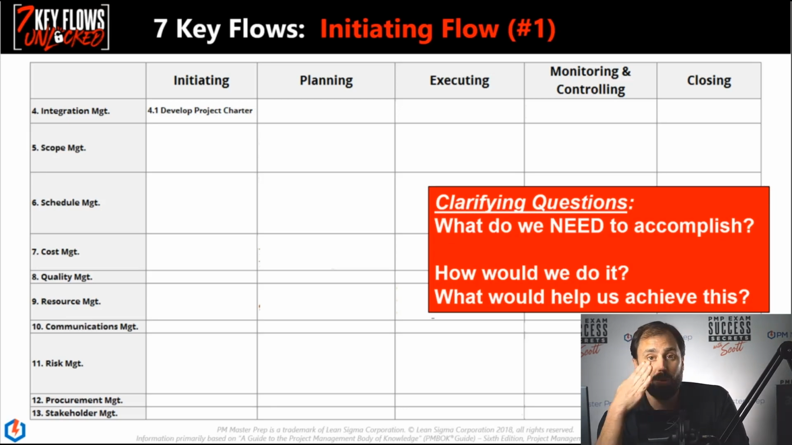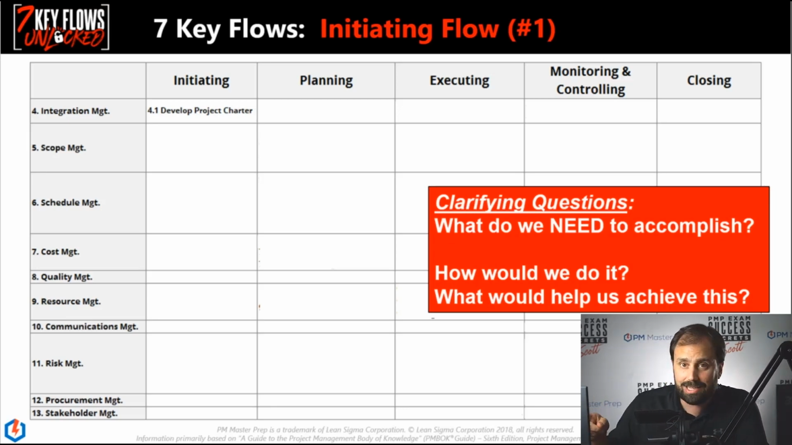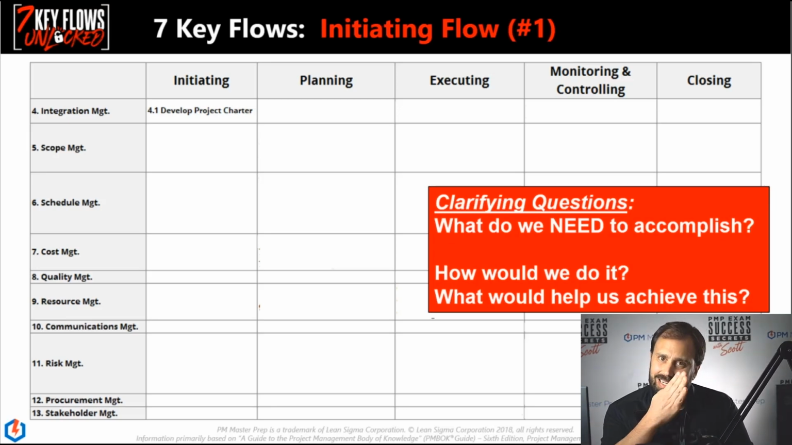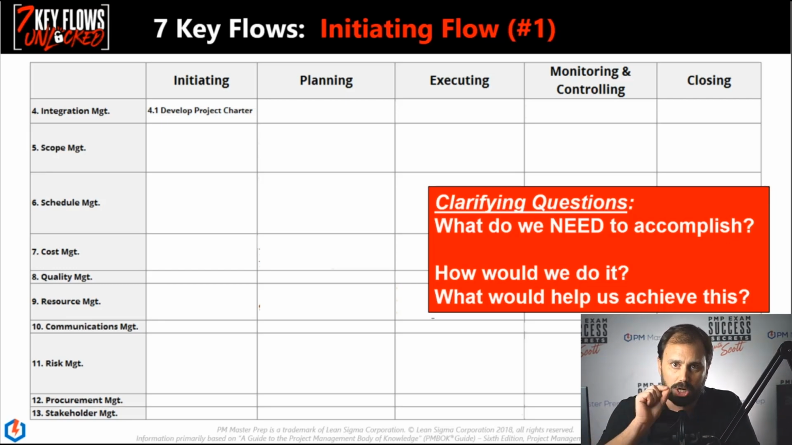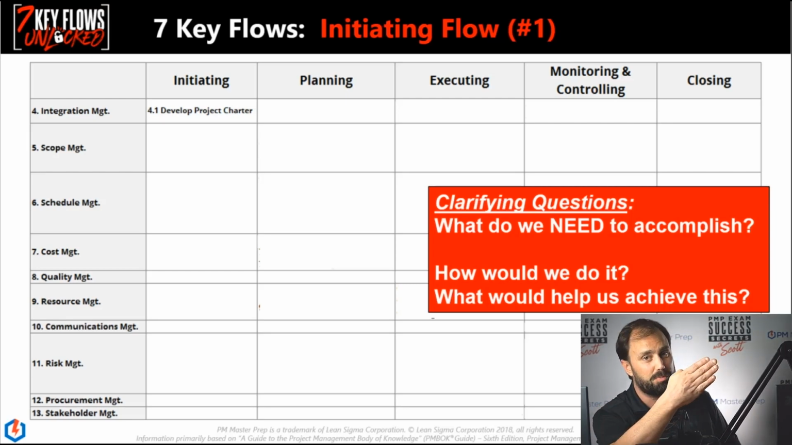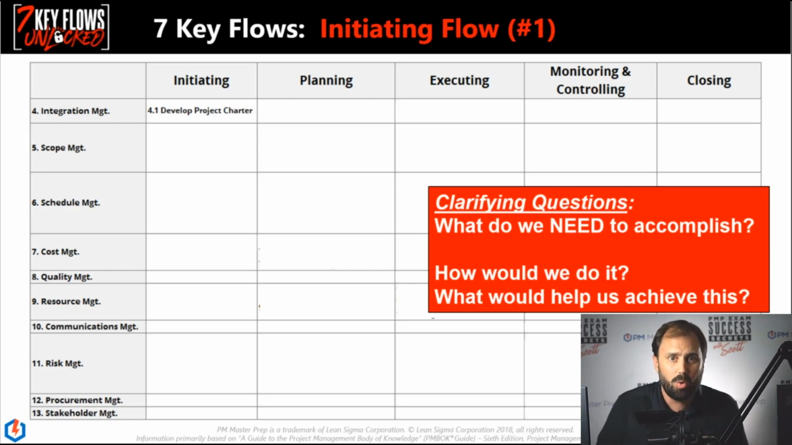So we're going to get alignment with whom? We're going to get alignment with that sponsor. So what do we need to accomplish right now? We need clear alignment with our sponsor on what exactly we're delivering on this project. That's what we're trying to do. Okay. That is the underpinnings and the purpose of this initiating flow. Understand alignment with the sponsor, and then eventually understand what the whole landscape of the stakeholders is. All right. So we know that.